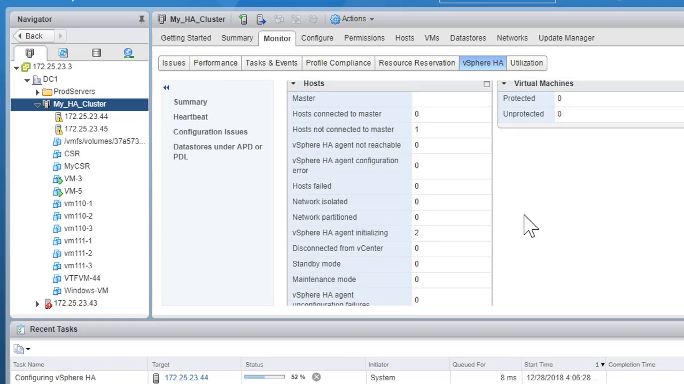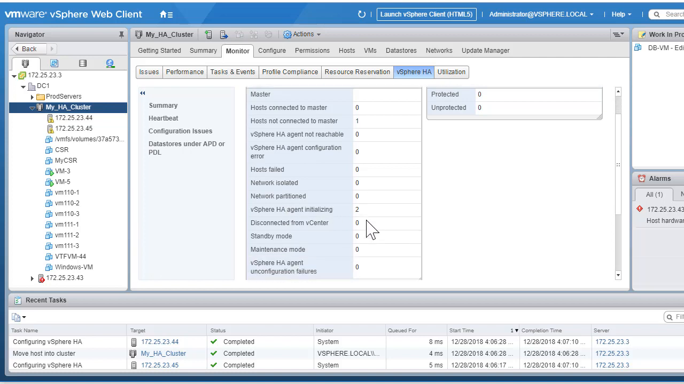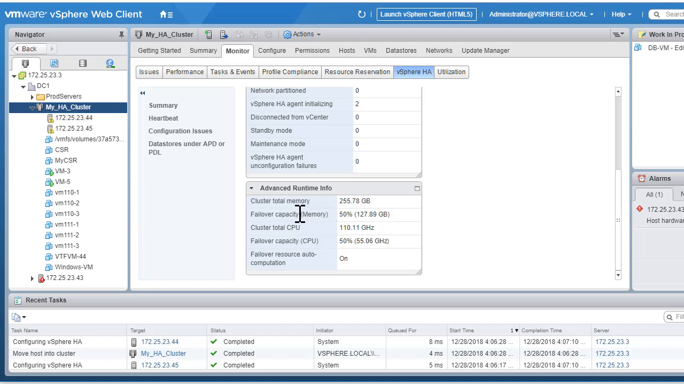Within the summary tab, there is some information that we can take a look at here. This is the information related to our HA cluster. So right now, as you can see, the hosts not connected to master is 1. vSphere HA agent initializing, still it's trying to initialize, 2. Advanced runtime information, total memory available is this much. Failover capacity in terms of the memory is 127.89 gig. Cluster total CPU, and we can take a look at some of the information here.